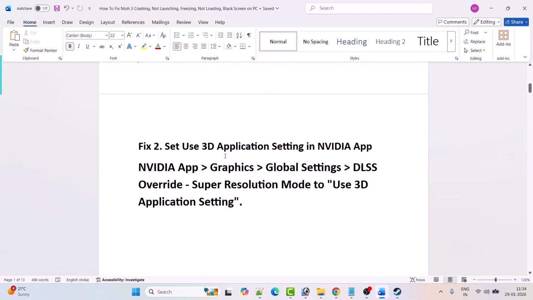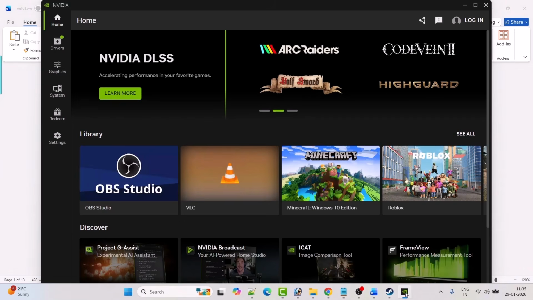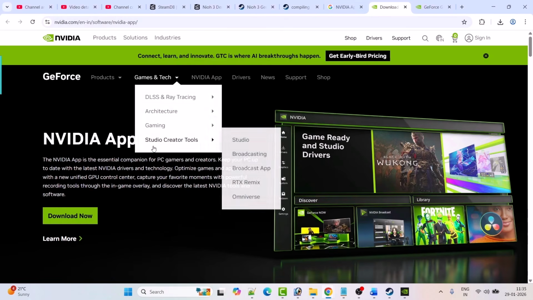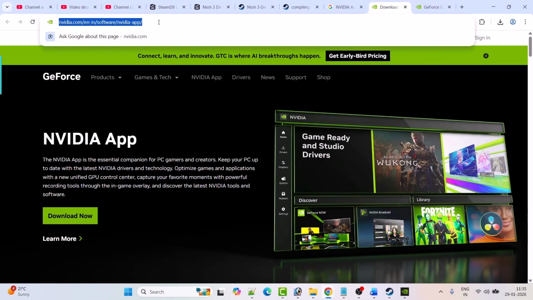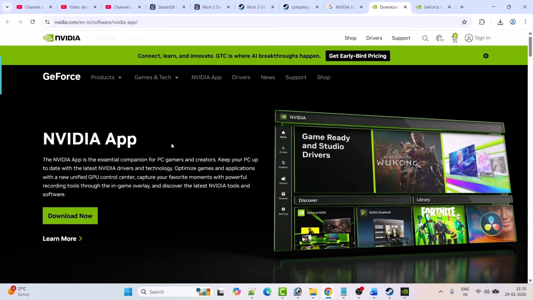Fix 2. Set use 3D application settings in Nvidia app. So open Nvidia app. Now if you don't have the Nvidia app, then you can go to this website, that is the Nvidia official website, and then you can download the Nvidia app and install it.